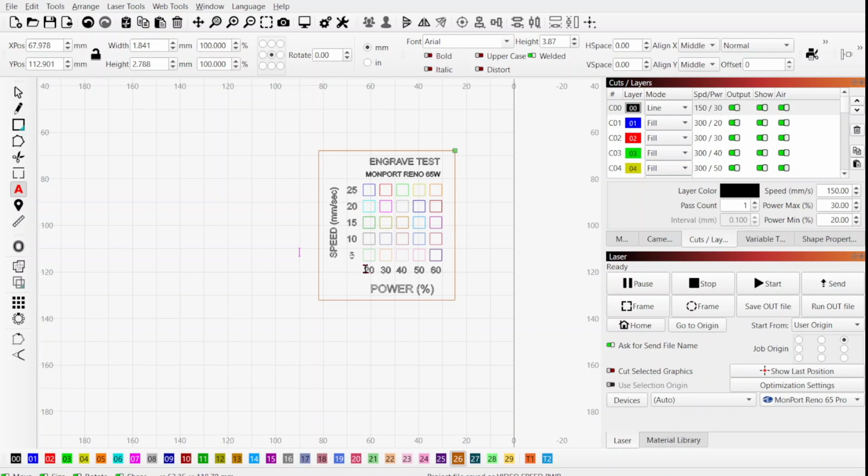We're going to set our power to 10, 20, 30, 40, 50. And then we'll go through and change all these grids to match all of that. So that's the idea. You'll do that and you'll do your test.